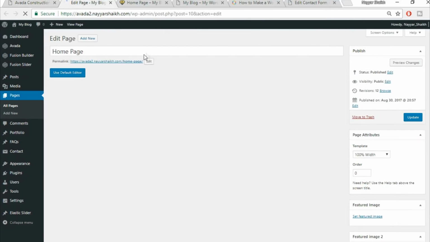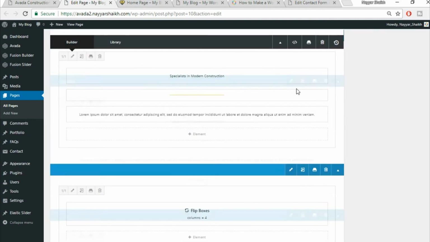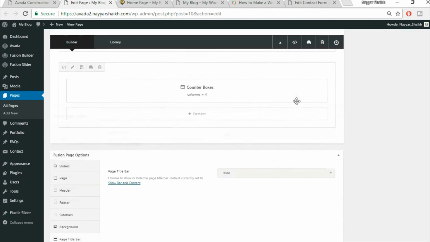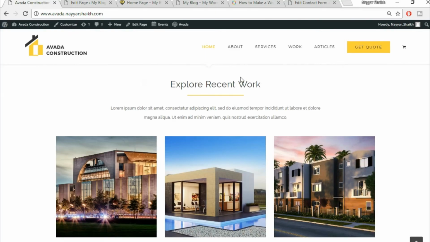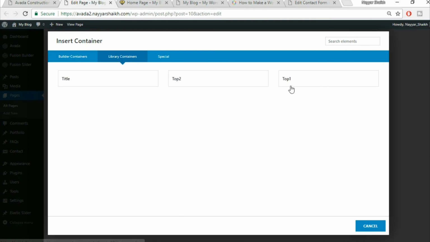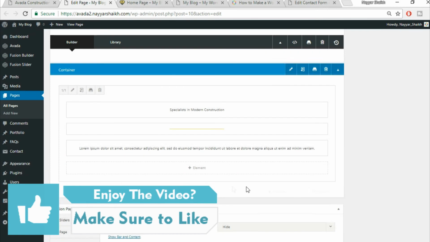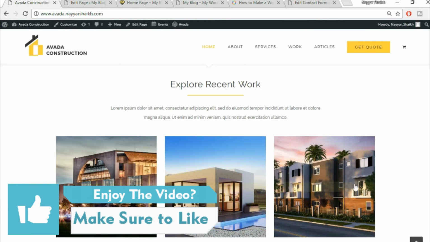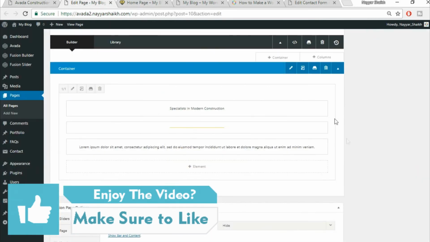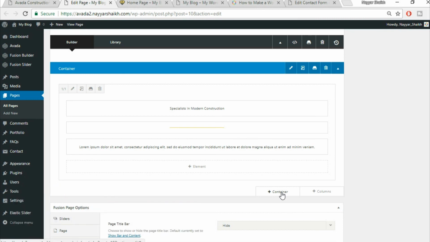Come back to this home page section, let it reload. Scroll down. Now we don't have to create this section again. Just copy the title section which we saved. Click on container, library container, click on topic, title. So we have this thing over here. Now let's add these portfolios. We have created only one portfolio, but I have shown you how to create a portfolio. You can create n number of portfolios with that.